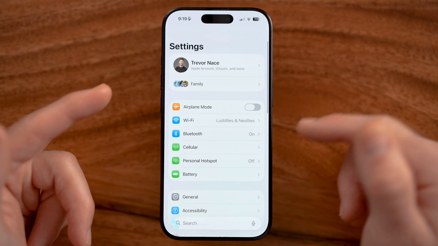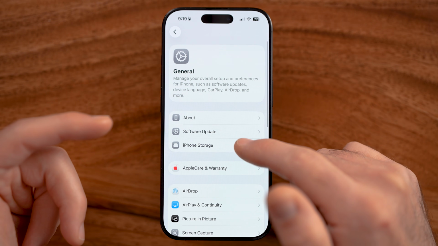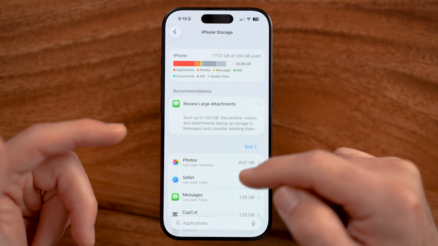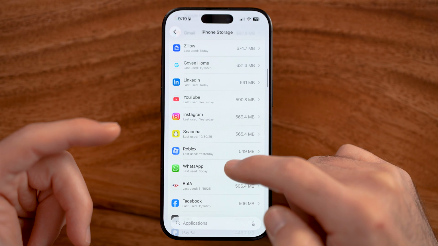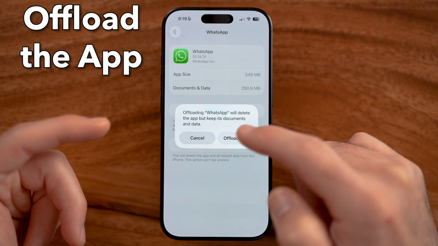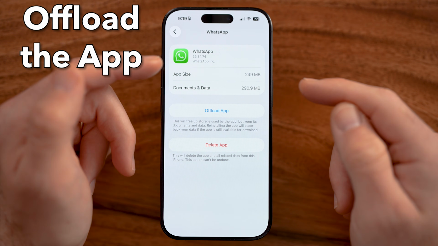Essentially, just get into your settings and we'll go to your iPhone storage. On here, we're going to find the WhatsApp app on this list. So just scroll down until you find WhatsApp. And we're going to just choose to offload and reinstall this app.